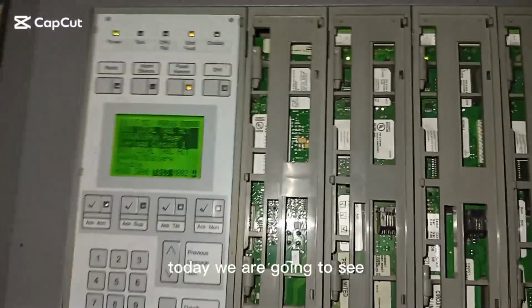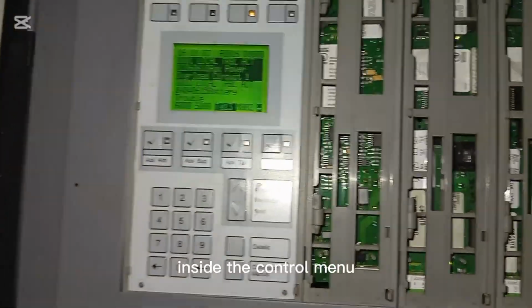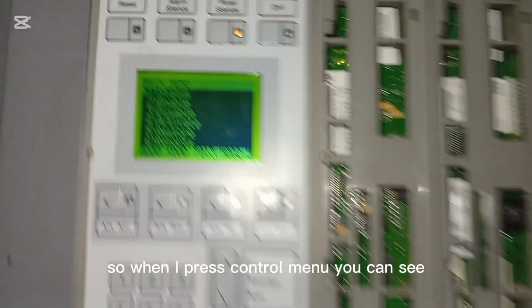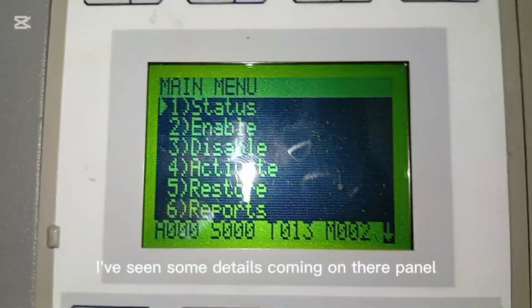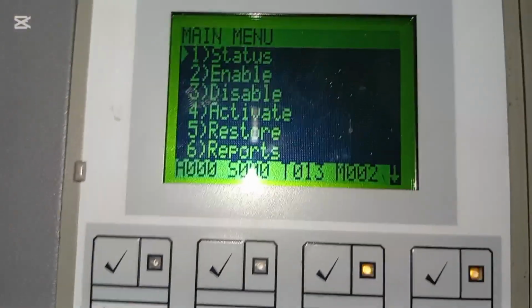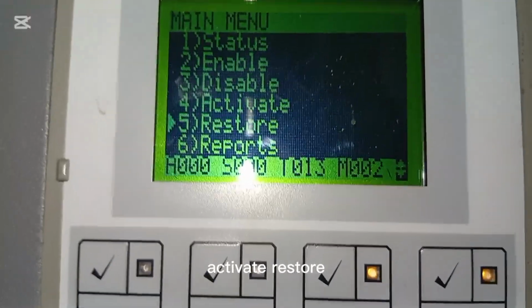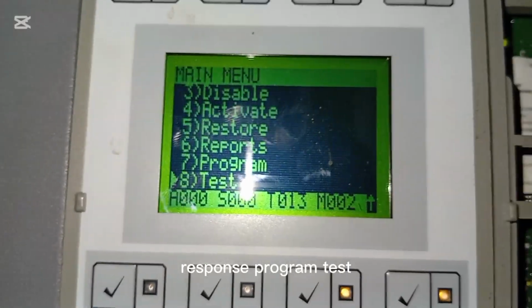Today we are going to navigate through the control menu and see what is inside it. When I press control menu, you can see some details coming on the panel. You can see status, enable, disable, activate, restore, response, program, test.